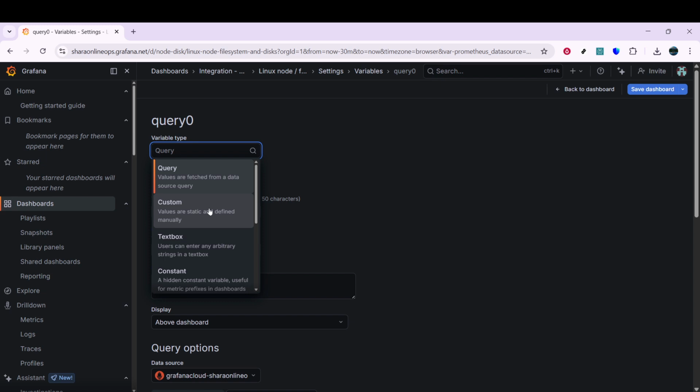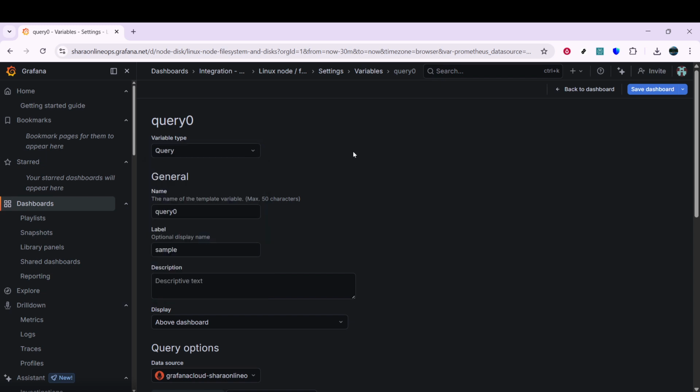Select the data source your variable will query, like Prometheus or Loki. It's best to match the data source your panels use so the variable values align with your metrics and logs.